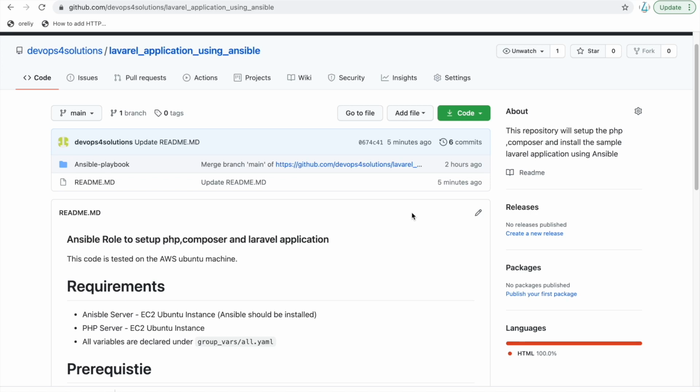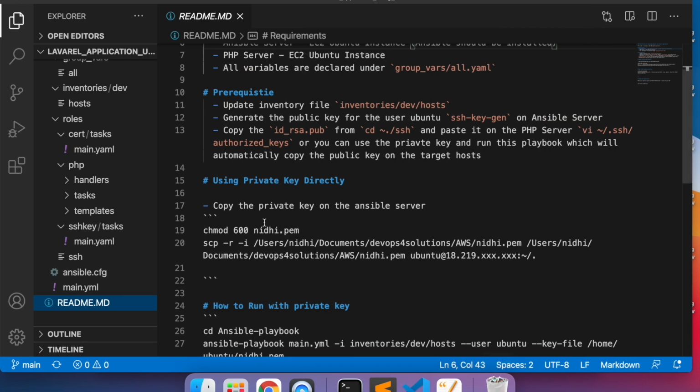Hello everyone. In this video, we will be deploying a Laravel application using Ansible. So first, let's see how I have written the Ansible playbook for this application. Let me show you the code.